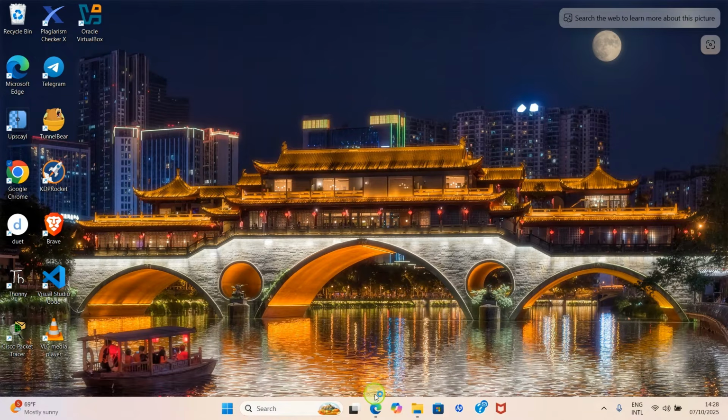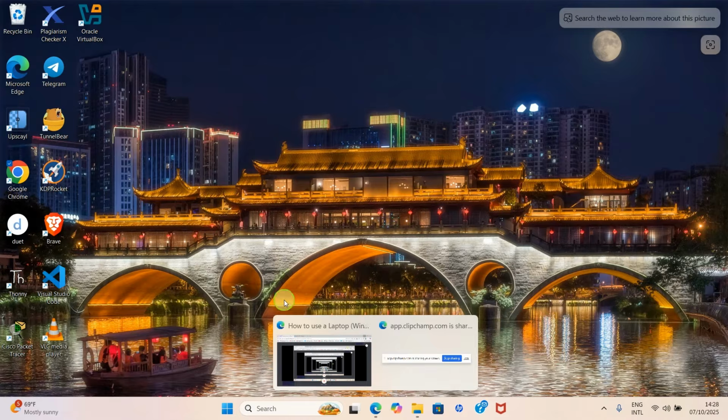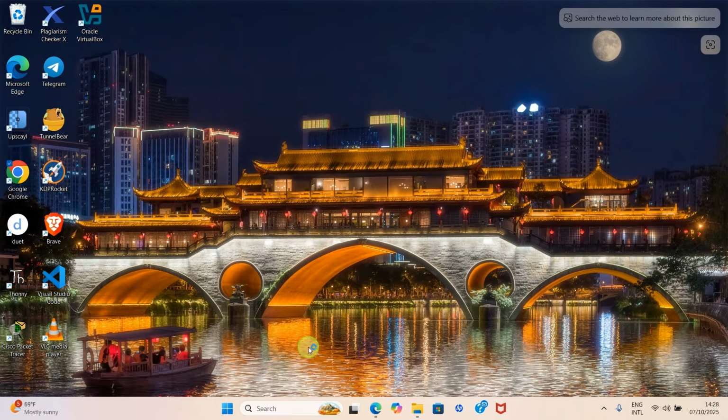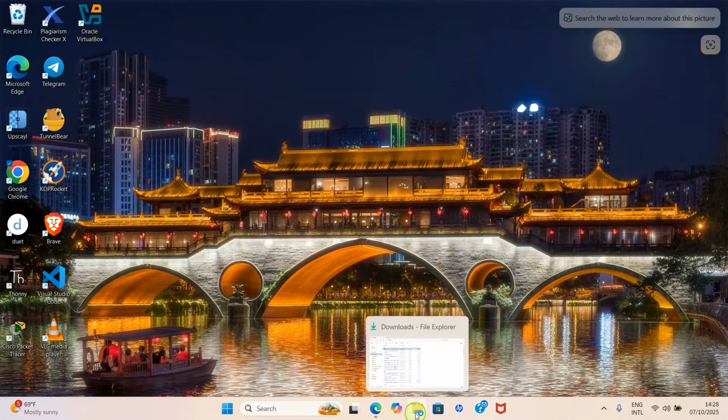Now we have this. This is the Microsoft Edge browser. I'm using it to record now because there is a website I opened on it that I'm using to record this screen right now. So whenever you open an app, it appears on this taskbar. That's what I'm trying to say. Then this is File Explorer. It is open, though I minimized it, and that's why it's here.